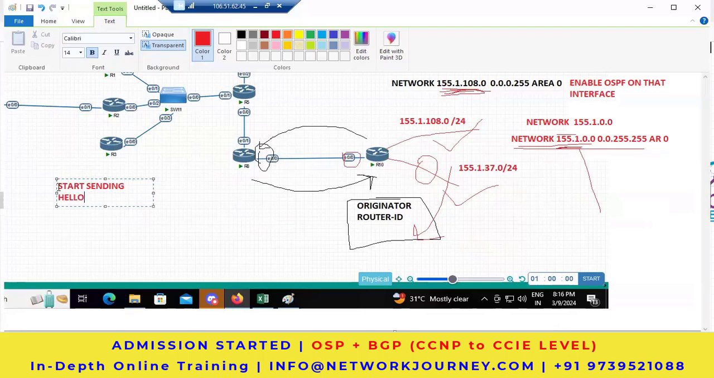the hello packet, every 10 seconds by default on broadcast. Every 10 seconds. It doesn't matter whether I enable it on router 8 or not. Once it is enabled on this interface E0/0, router 10 is going to start sending that hello packet every 10 seconds. But there is one more problem. Let me clear that also.